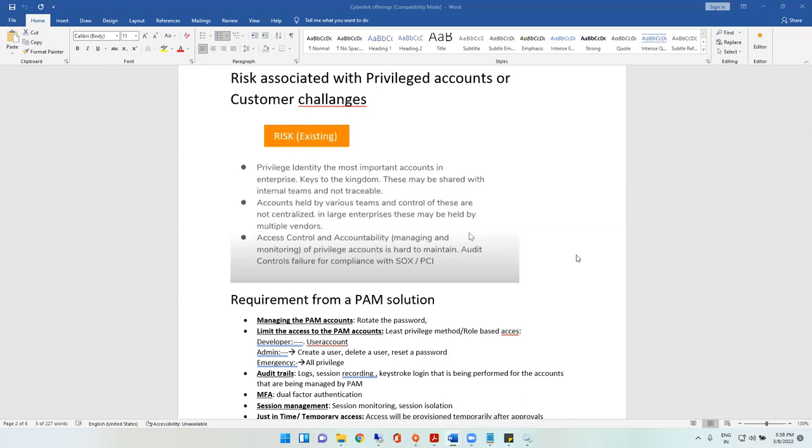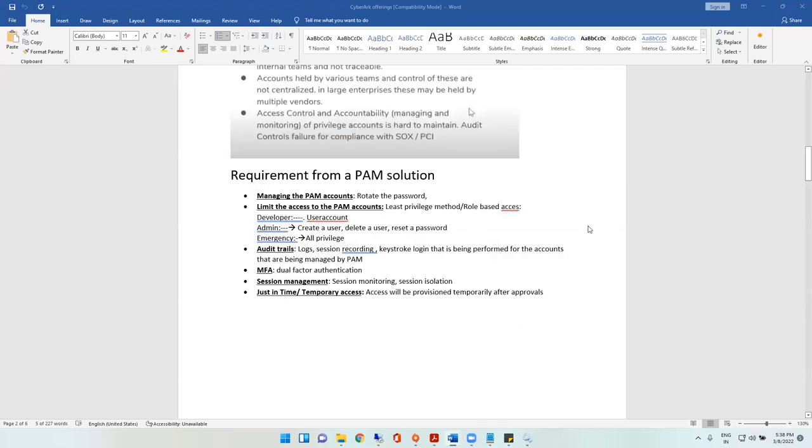All right. So let's quickly cover the requirements from a PAM solution. We have certain expectations. If you are investing so much, usually the cost is very high to implement these types of security solutions. If you are investing so much in a privileged access management solution, PAM meaning privileged access management, there should be some expectations.